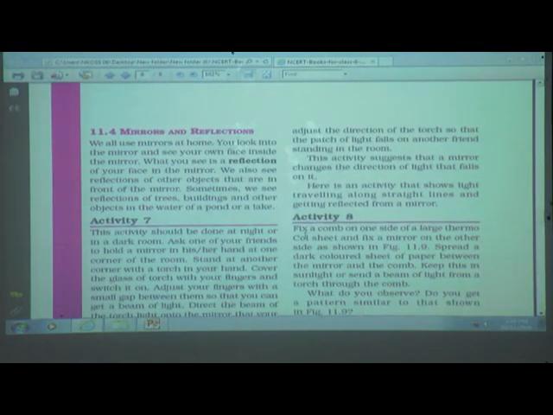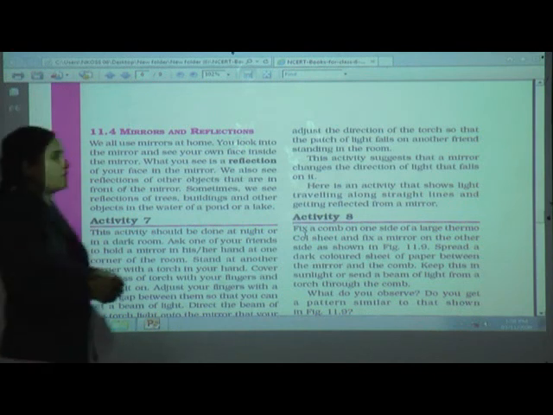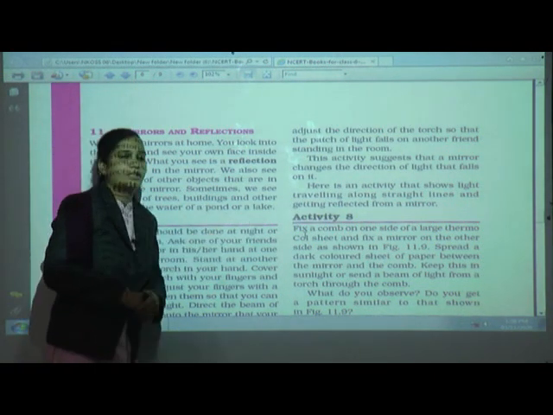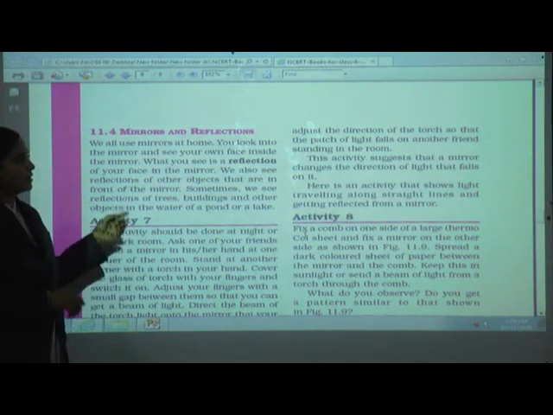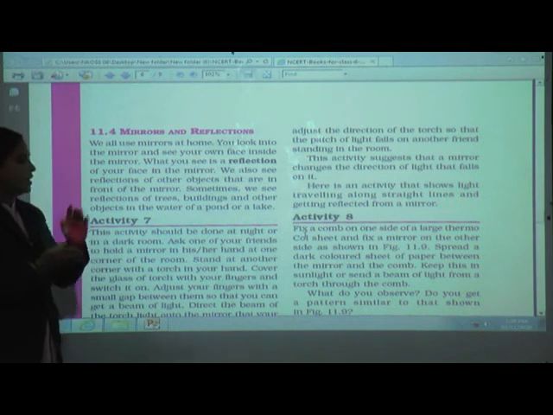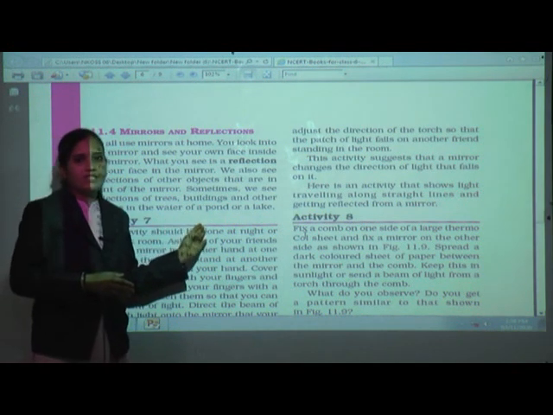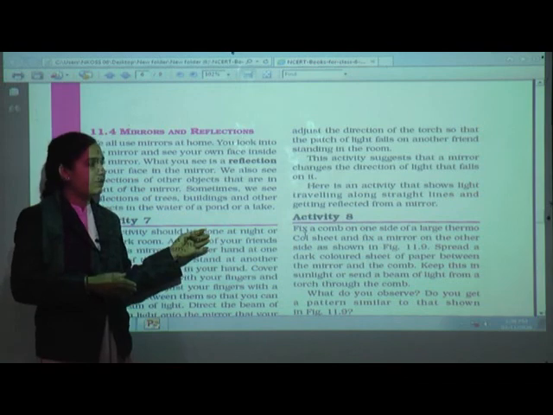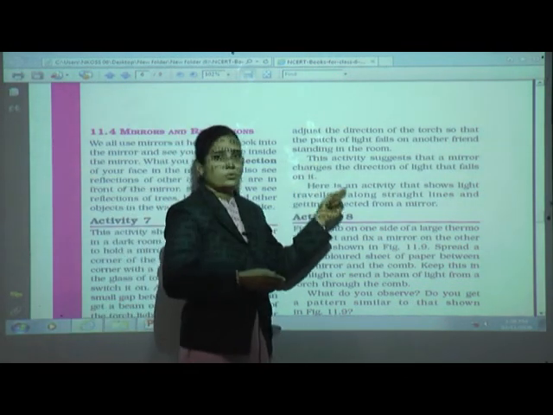Adjust the direction of the torch so that the patch of light falls on another friend standing in the room. The activity suggests that a mirror changes the direction of light that falls on it. Here is an activity that shows light traveling along a straight line and getting reflected from a mirror. As I told you in the previous point about reflection, mirror and reflection, this activity proves that point.